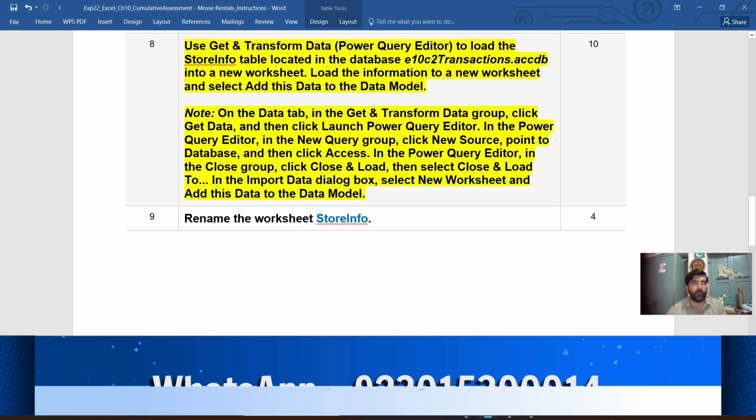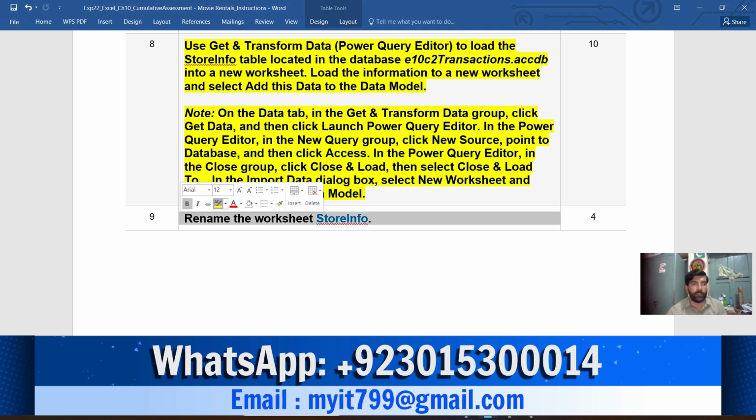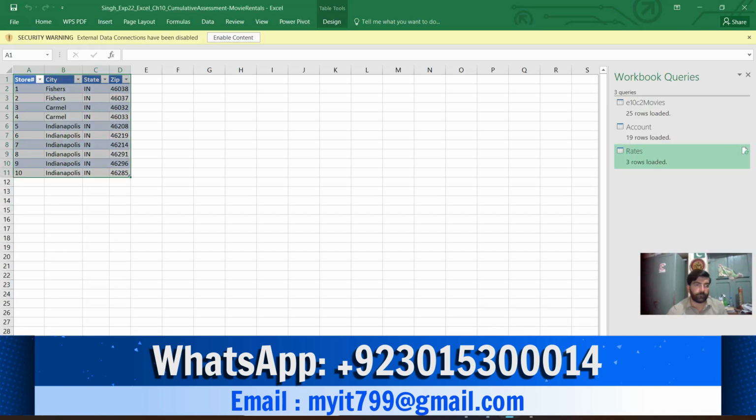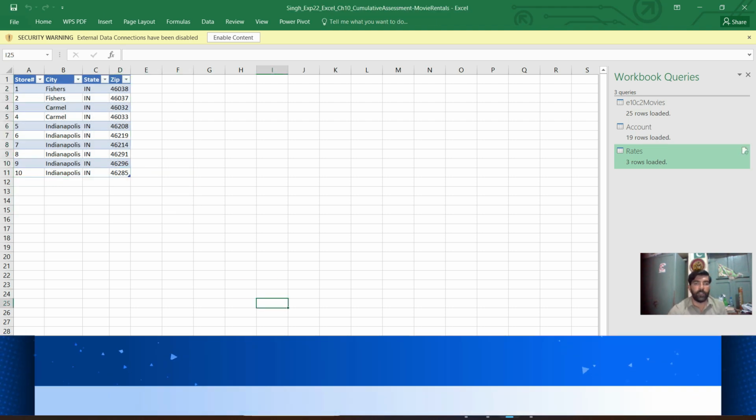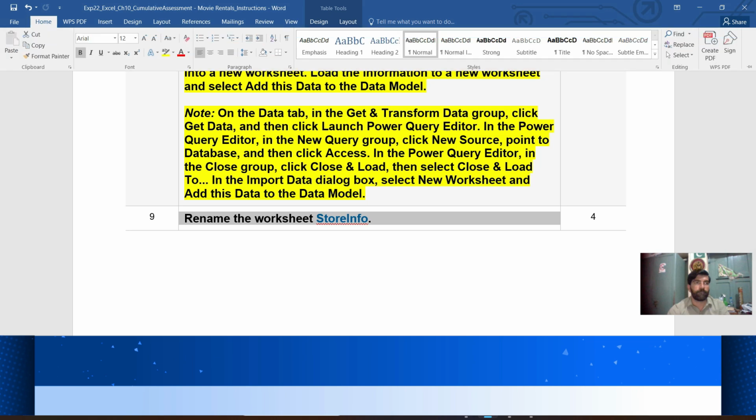Respected students, so far I completed the 8th step. Now move toward point number 9, and just change the sheet name to store info. Now I change the name to store info. Just click here. Now I change the name. Now I move toward point number 10 of this assignment.